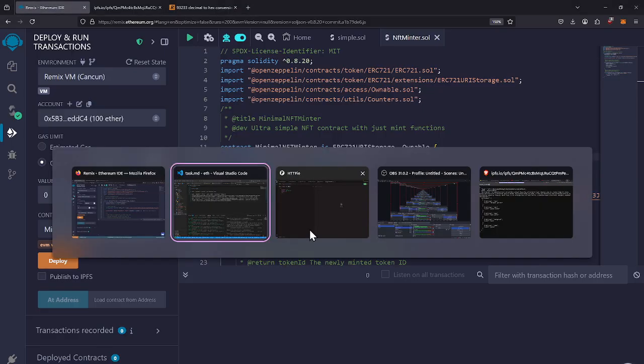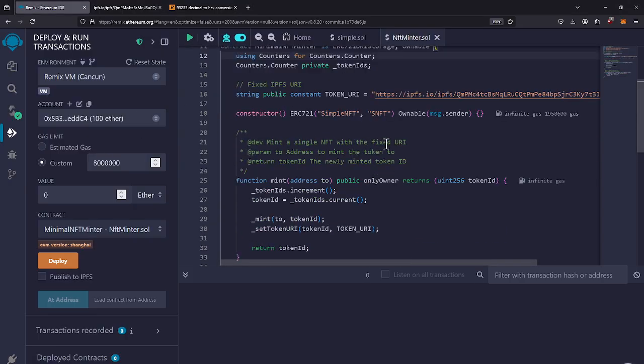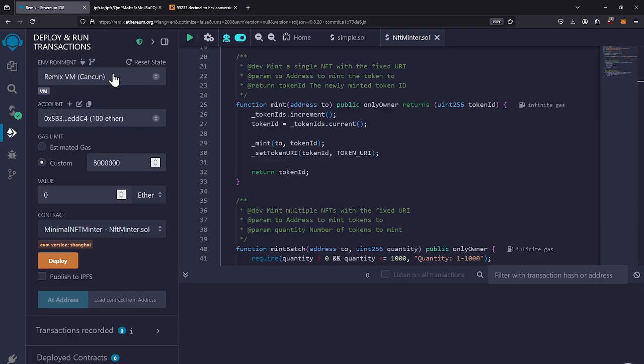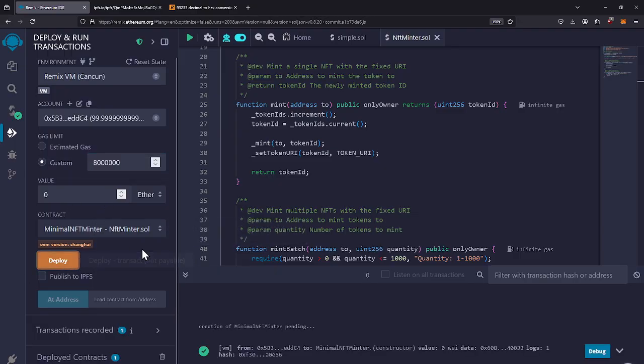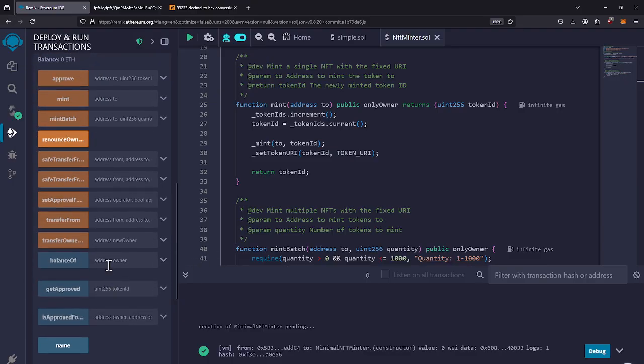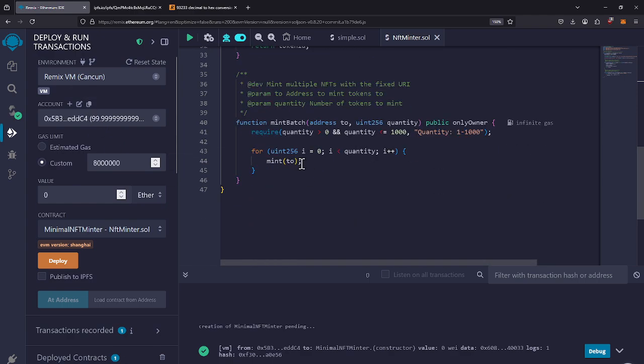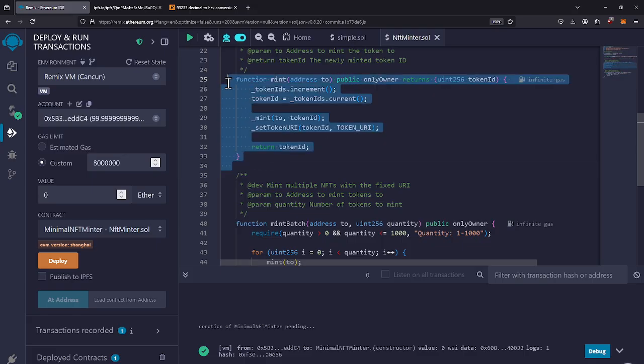Okay, afterwards, I'll run this NFT minter on the Remix VM on Cancun. Yes, this is the account. This is the gas limit, custom gas limit. After deploying this, it got deployed on the virtual machine, and afterwards I have to take this address. As you can see over here, I have made two functions.